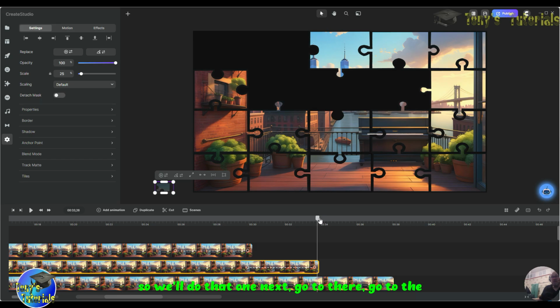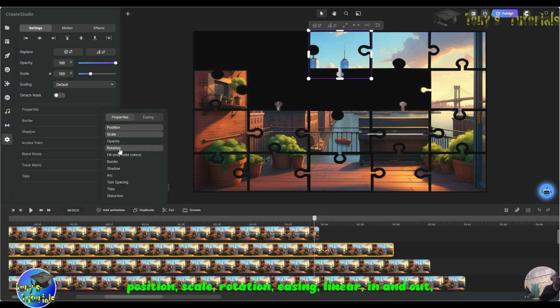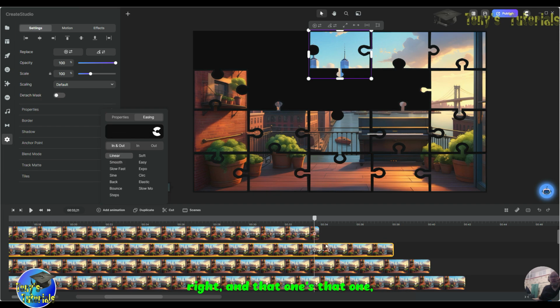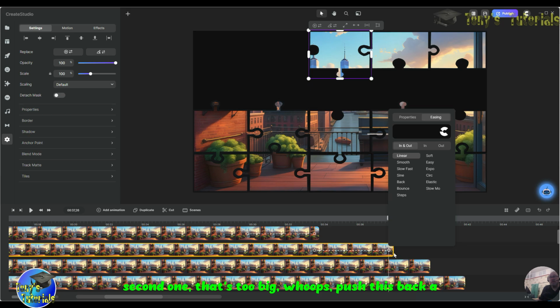Right, so we do that one next. Into there. Go to the next one down. Add animation. Position, scale, rotation, easing, linear, in and out. Right? And that one's that one. So we just go across there. That's roughly about the right size. Click on the second one. Actually, it's a bit too big. Whoops. I want to push this back a bit. There. Right. And we go.